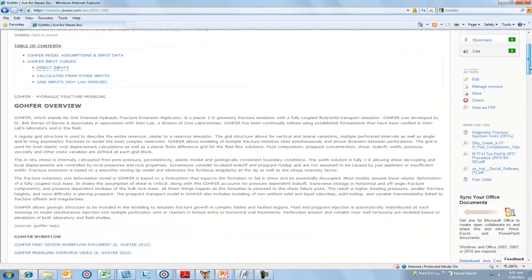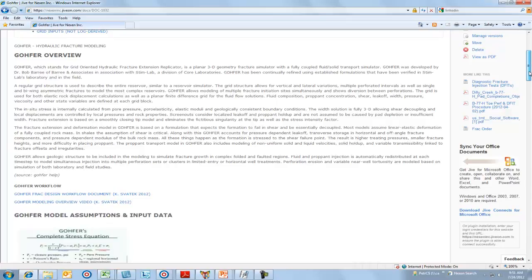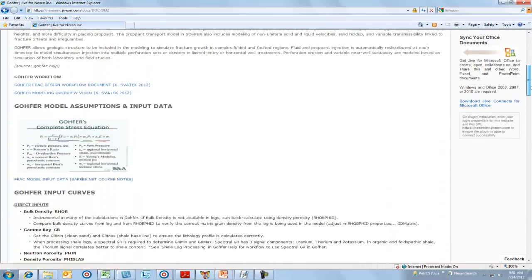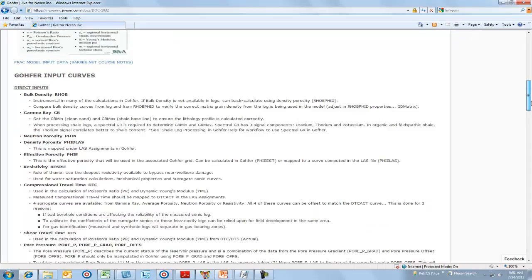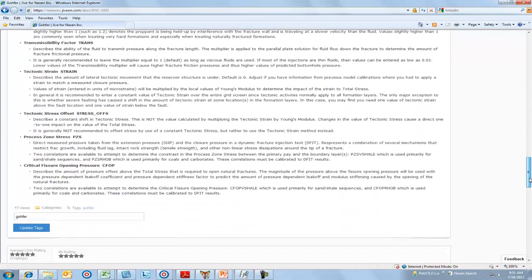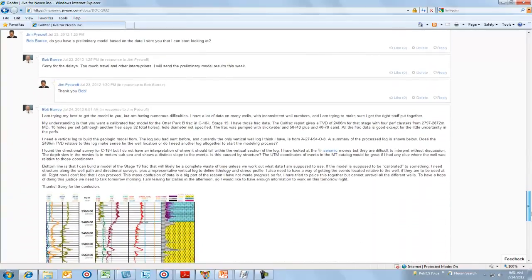And immediately go to a page where I've given an overview of the tool itself and what the workflow entails, and some of the reference data, as well as some of the petrophysical inputs required for Gopher. So you get a pretty quick understanding of what this tool is, what our understanding of this tool is, and how we are applying it. And then you can even have discussions in context of that tool down below.